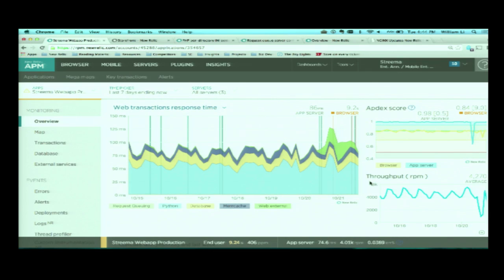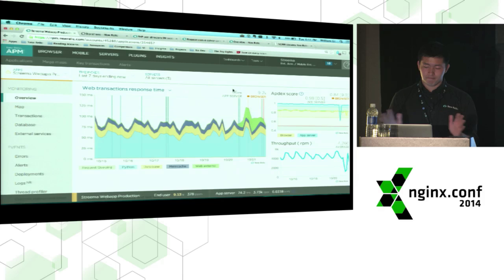So the dashboard we're looking at here is on the APM side. The main chart that we're looking at is the web transaction response time. Before I go any further, the information we're looking at here is Streama. Streama is one of our oldest customers. From a security standpoint, I just want to let you know we are only able to show you their data because they've given us explicit permission to do so.